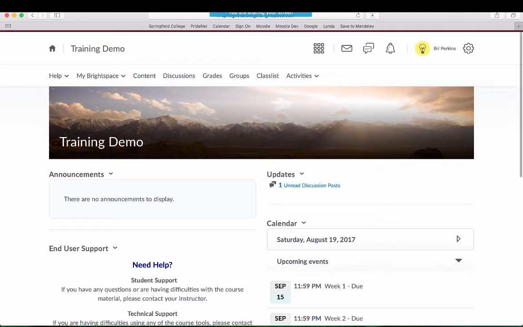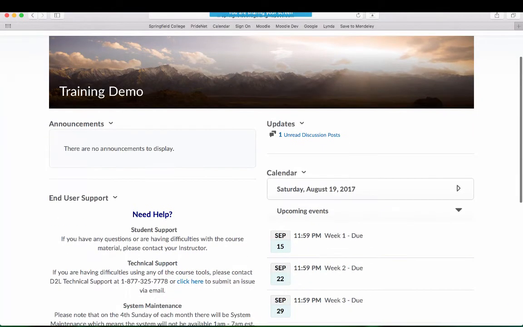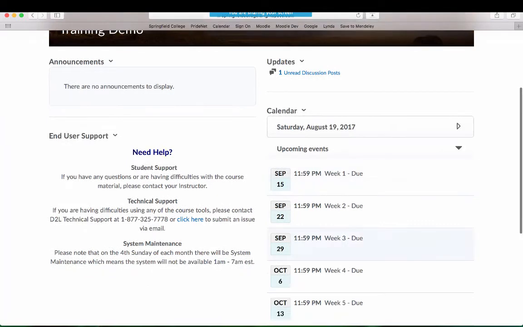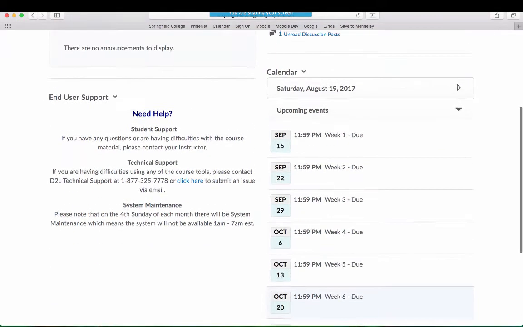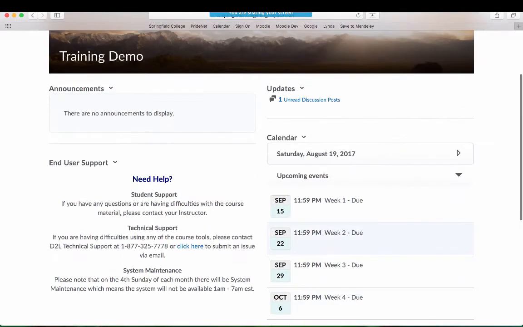You can tell what course you're in by the top left-hand side here. So it says training demo. That could be something like MMHC 613, or it could be whatever your course name is. You'll know you're in the right place because you see it in the top left-hand corner. As I scroll down on the right-hand side, you can see I have my calendar for the individual course now. So this shows me what's happening in that course itself.